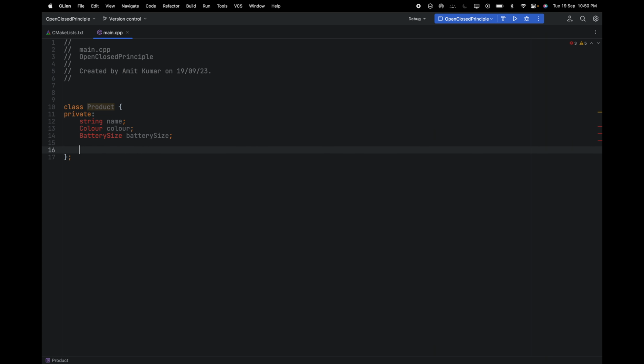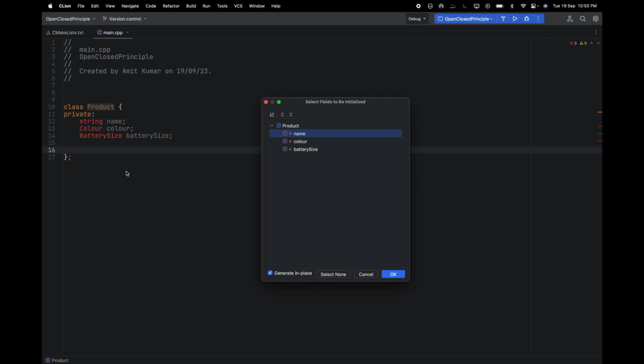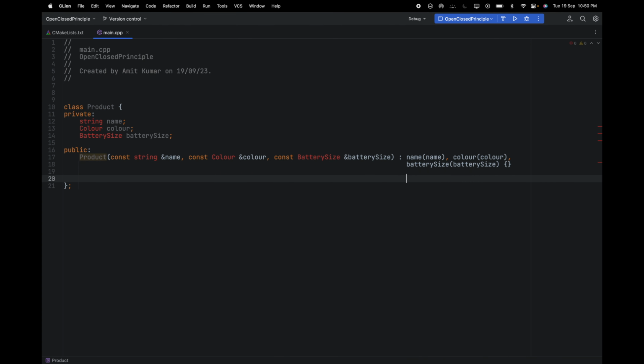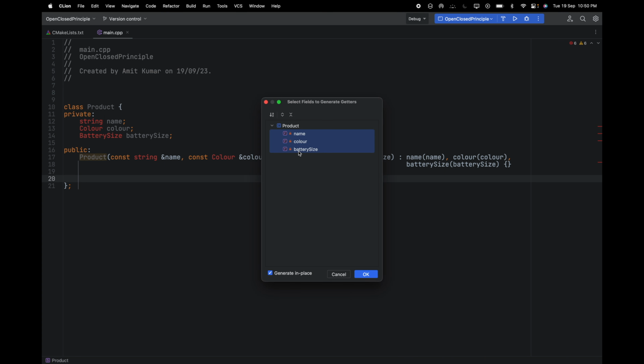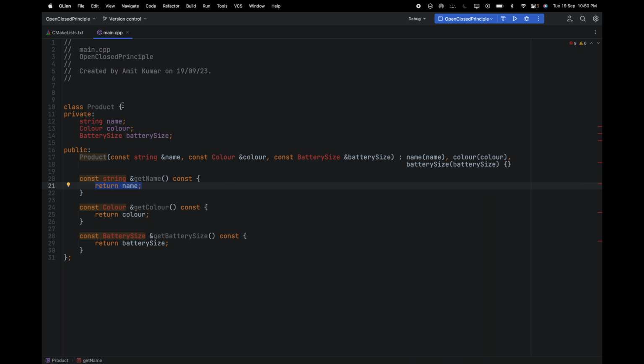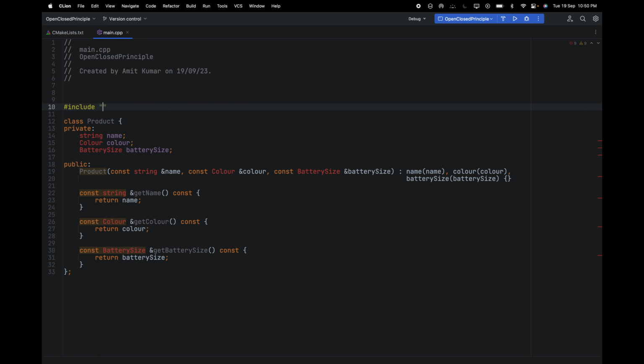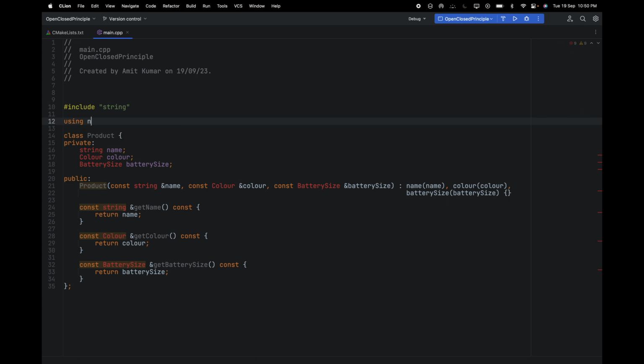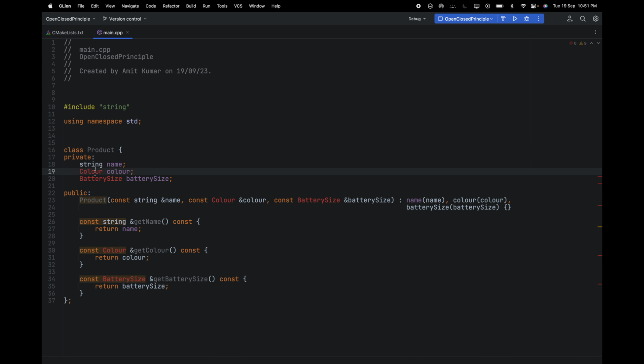Let's create a constructor as well for this particular class. Now let's also generate some getter and setter methods. So I guess we do not need setter method now, so we can just go ahead with the getter methods. Okay, let's add header file as well. So we also need to define these two classes.